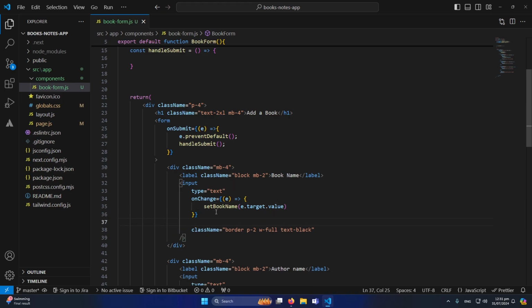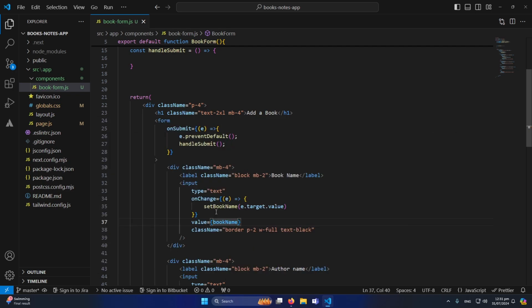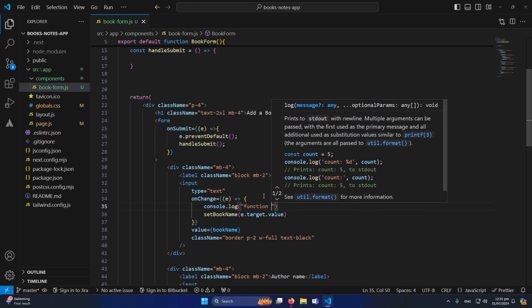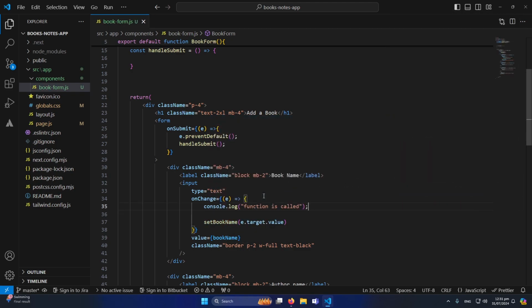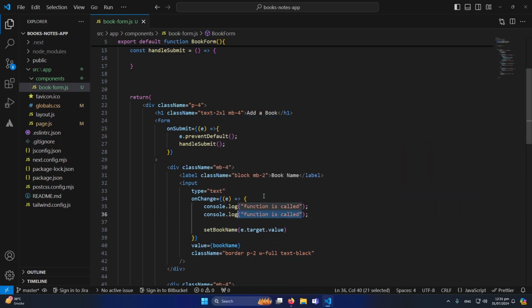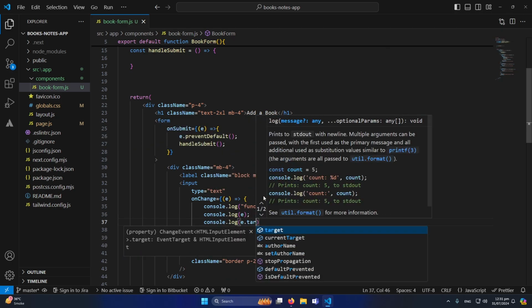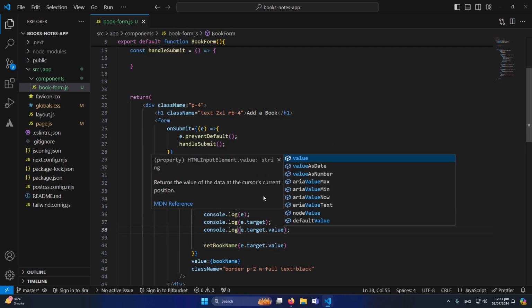And then you can do one more thing. After this onChange, let me type value. As you know, the value attribute in JavaScript is used to display some value inside our input field. So simply I will type bookName. Let me explain this logic. Before this, let me type console.log. Here I'm going to type "function is called". After this I'm going to console.log the e object, so you can see whatever comes inside it. And in the last I'm going to console.log e.target.value.